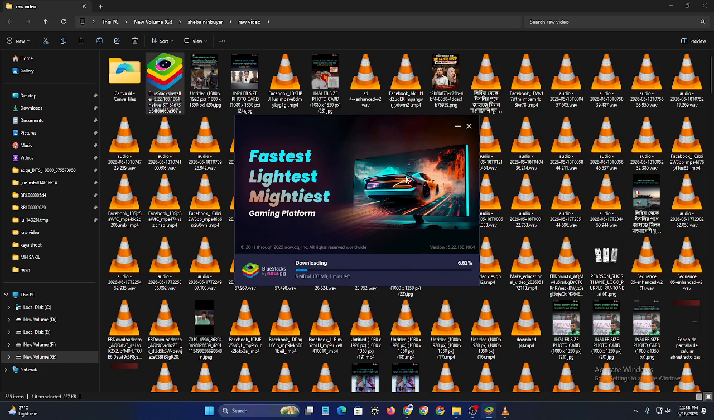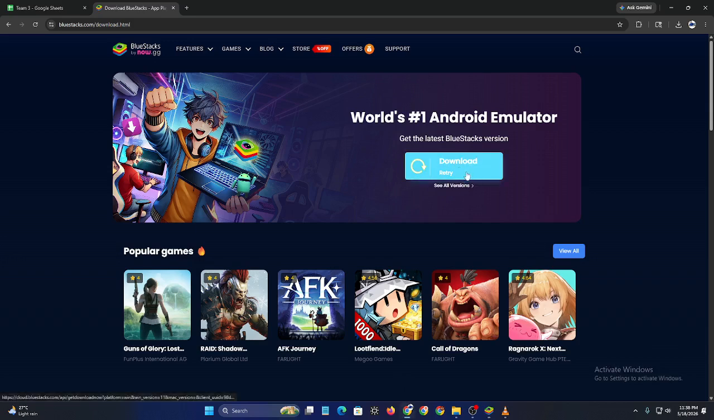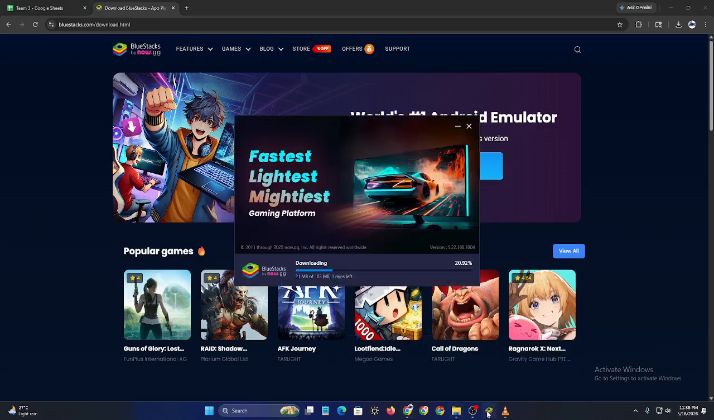Next, open your browser and go to the official BlueStacks website. Then click the Download button to get the latest installer for Windows 11. After the download finishes, open the setup file from your Downloads folder. If Windows shows a security pop-up, just click Yes to allow the installation.